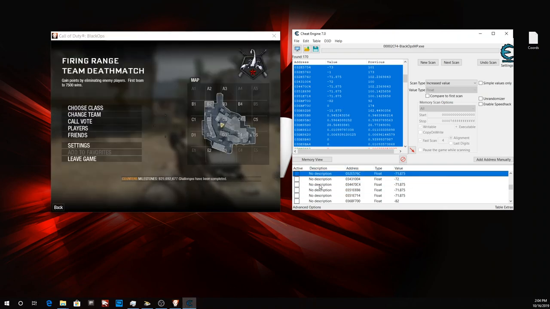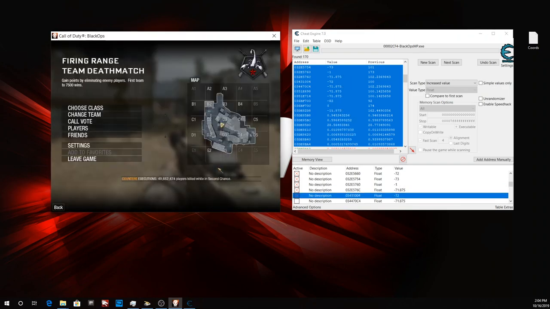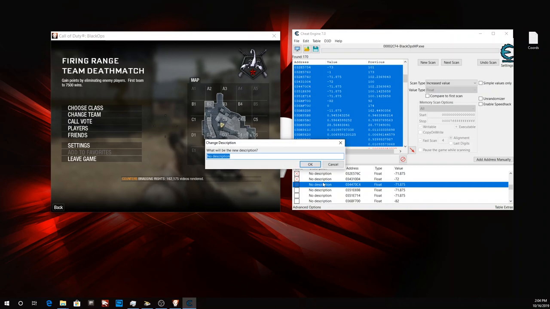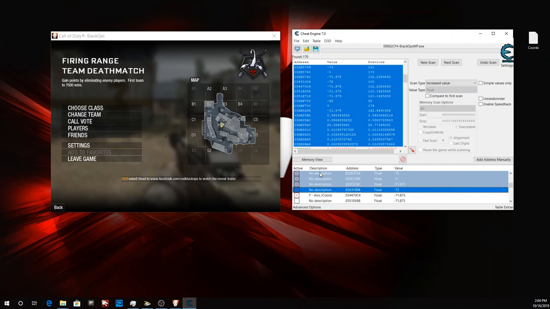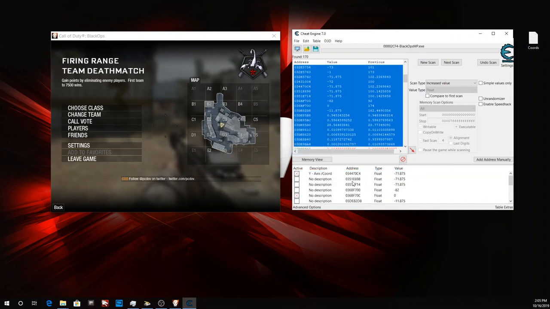So I don't think it's any of these up here. No, yes it is. Okay. Not none of those. That one. So this is our Y. This is our Y. Let's see. So we're gonna name this Y-axis slash coord. And that's what we're looking for. So we can go ahead and get rid of the rest of these addresses here. Okay, thought I accidentally deleted my address.